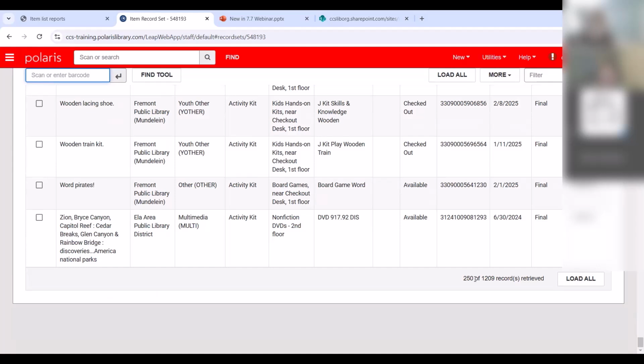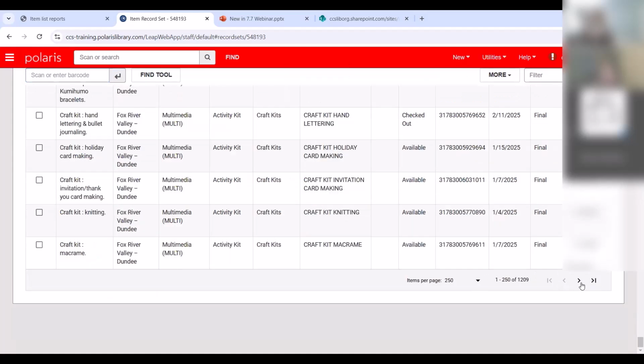Instead of having to click more, what I can do is click load all. It's going to take a couple seconds to load, but once it's finished, you'll see at the bottom of the screen, now I have the option to look at more than just 250 records at a time. So if I wanted to see all 1,200 records, I could choose that, or I could click through by sets of 250. So this way you can sort this table, you can pull up all of those records in this set and have it as one screen.